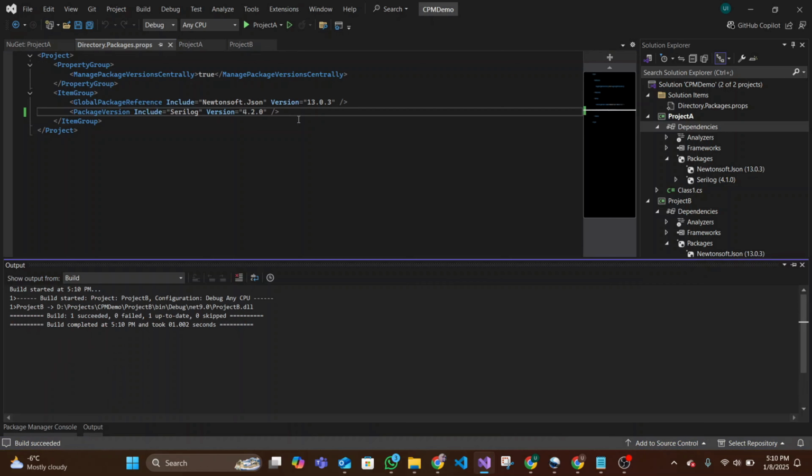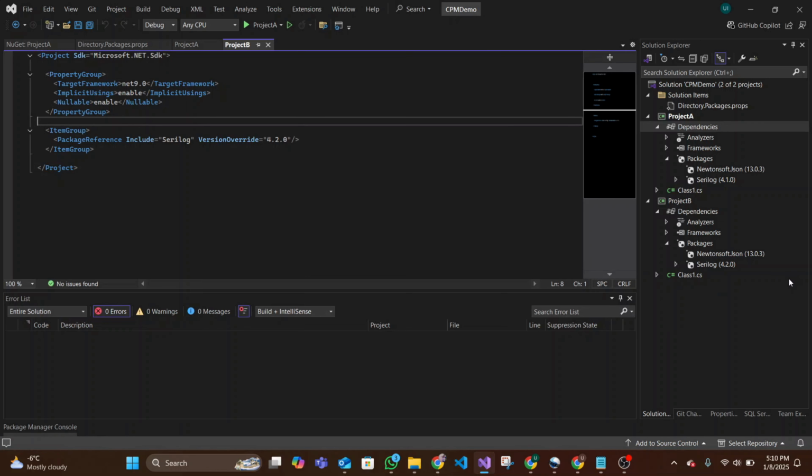So we have a version override in Project A. Let's write it in Project B as well and specify 4.2.0. Let's build it, and now you see both our projects are referencing different versions, thanks to the version override.